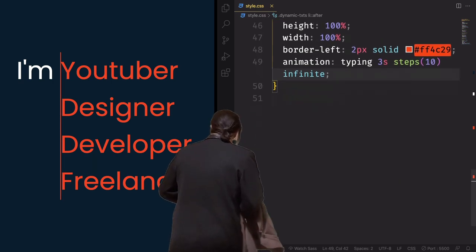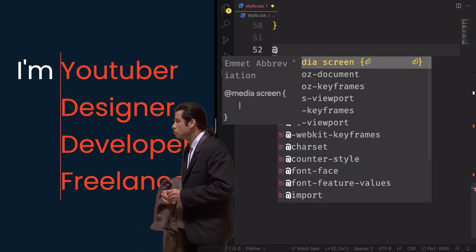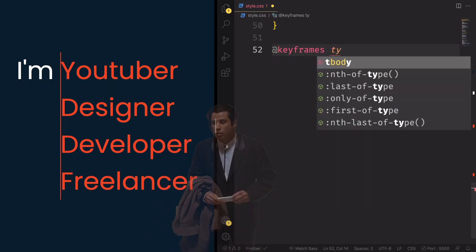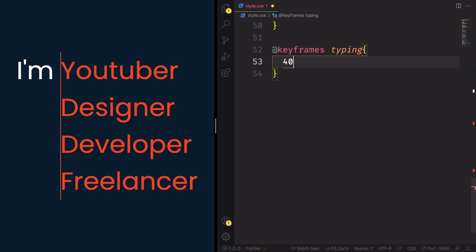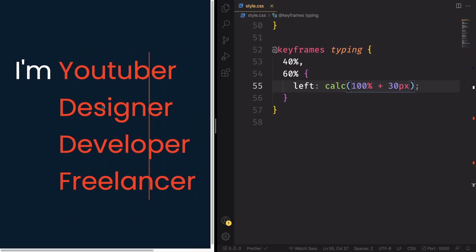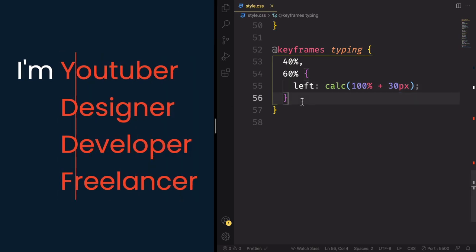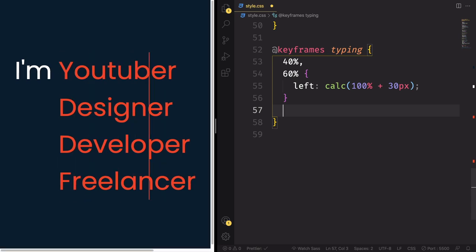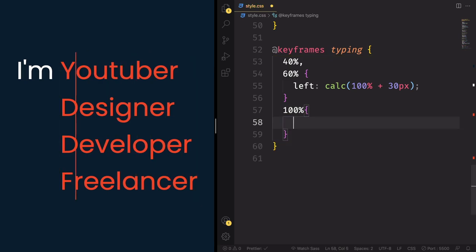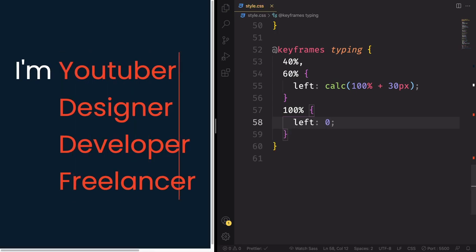We are talking about our typing animation, but guess what? Until now, we don't have it. So let's create that. At keyframes, let's have an animation. Let's call that, guess what, typing. And at 40% and also at 60%, something's gonna happen. So let me finish here. So left, let's use the calc function, 100% plus 30 pixels. And as you can see, we have this nice effect, like a typewriter effect. This by itself is nothing. Let's see now what we have at 100%. At 100%, we want the left to be zero.